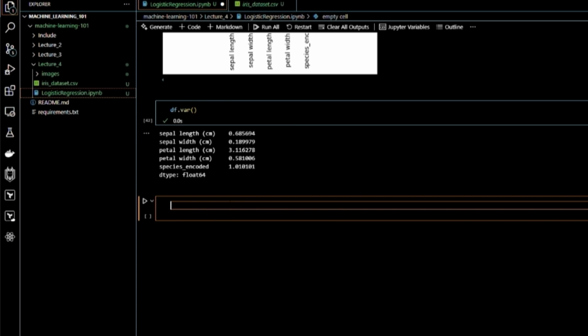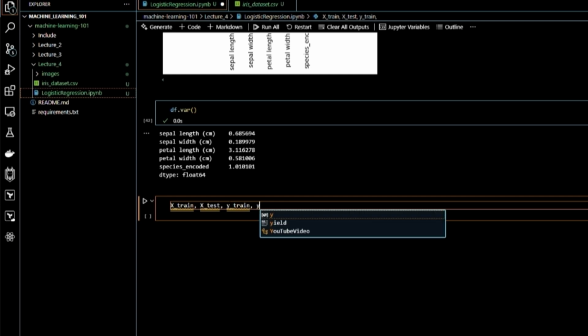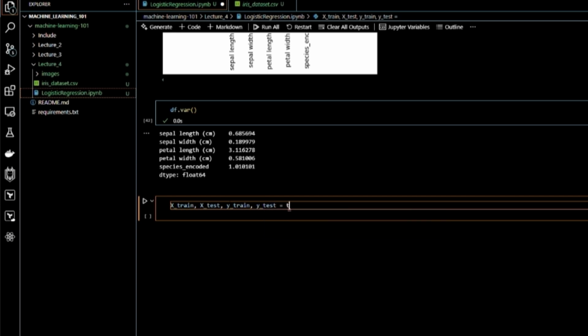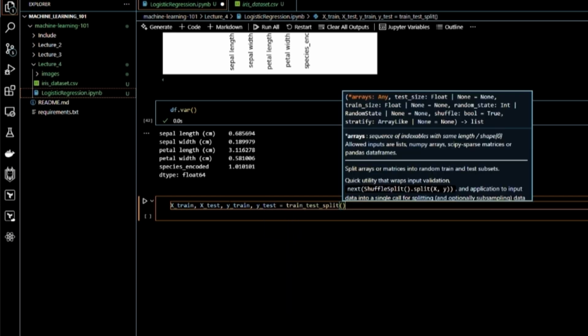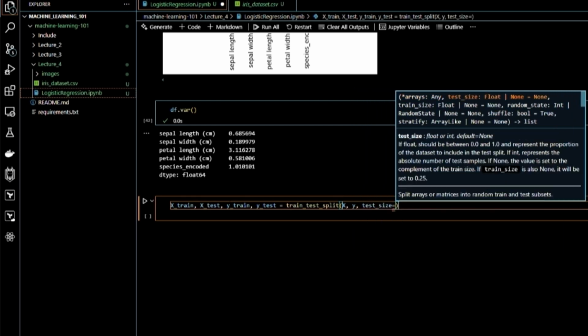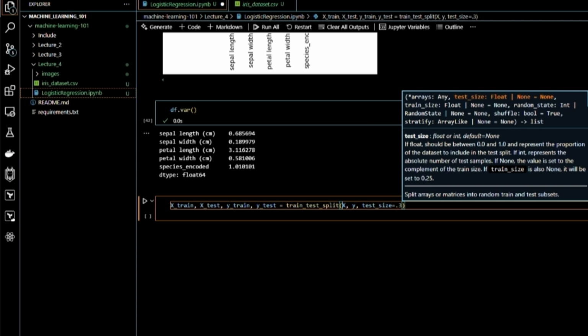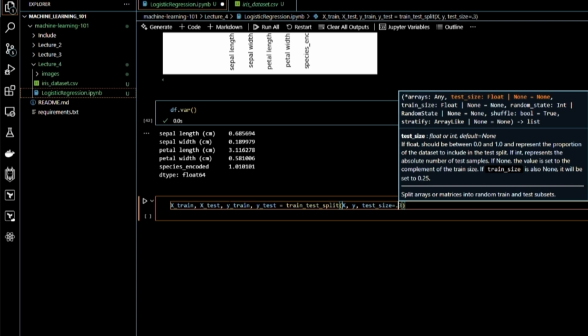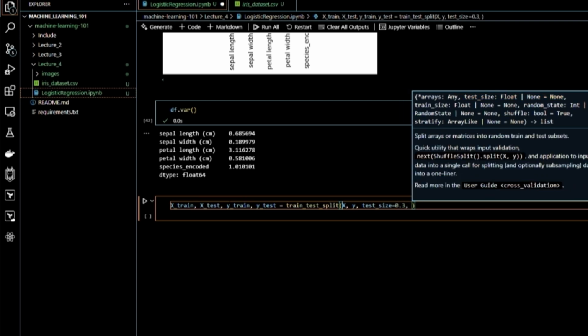Now what we want to do is define our training data and our testing data. So that's that 70-30 split that we did with the Perceptron. So to do that, we have to specify X train, X test, Y train, and Y test. And that's going to be equal to train test split, what we defined earlier. We're going to split X and Y, so our features and our label. And then we want our test size to be 0.3. So that's the 30% for a test size, which means that the training data would be 70%.